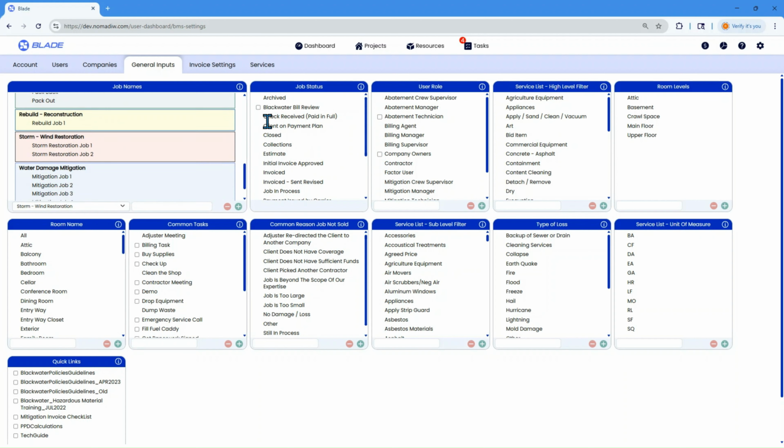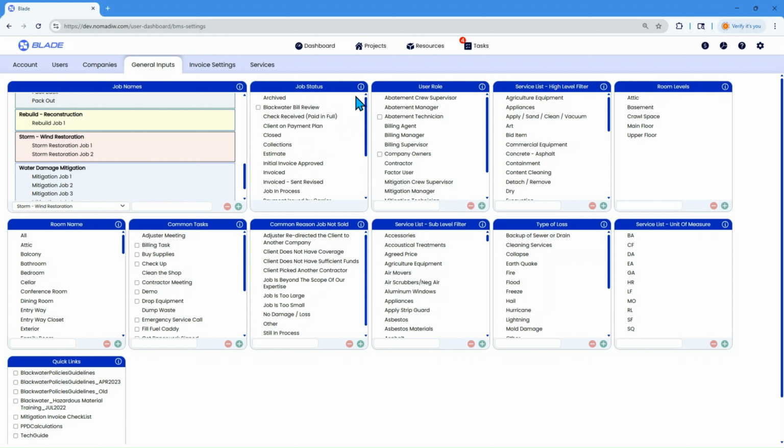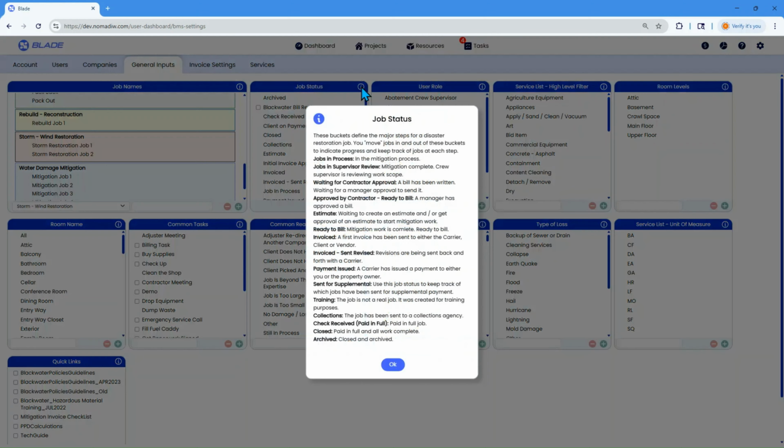The Job Status tile shows the default job status queues. For now, these are system-controlled and cannot be edited. Learn more about job status queues in the written material below this video or by clicking the information pop-up.